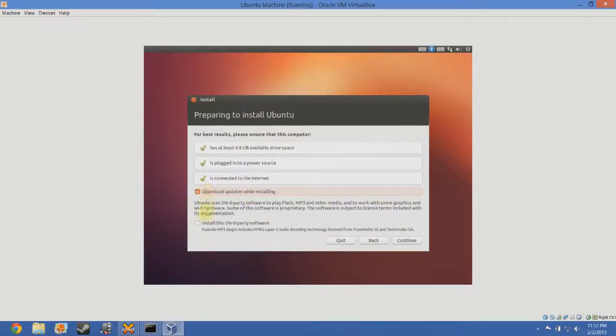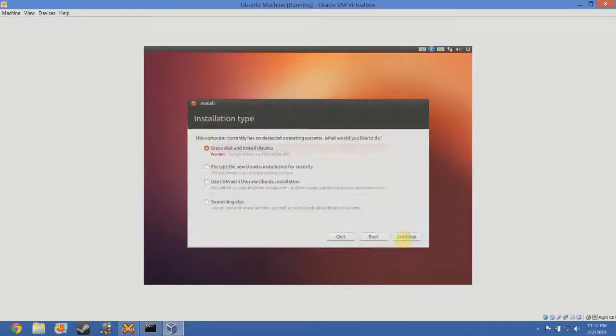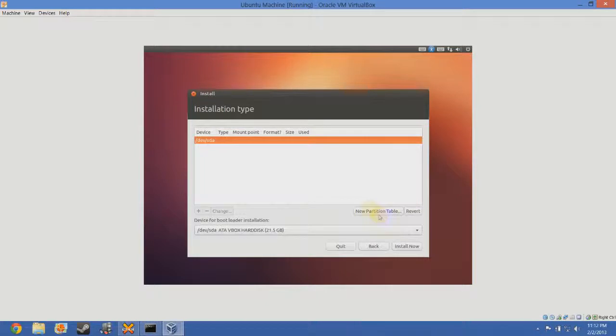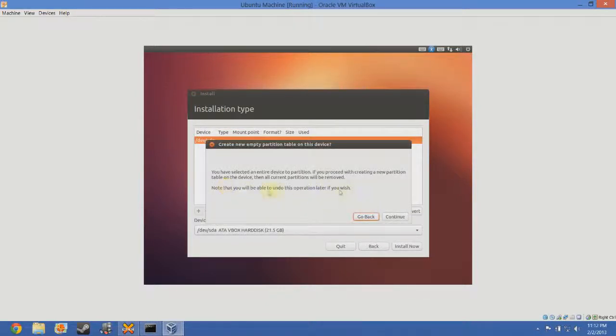And I usually tick these two boxes because I just want the stuff to be on there when I install it. And you can click Continue. And you want to go down here to something else, and then click Continue. And then you want to click on New Partition Table. Don't worry about this. This is just a virtual hard drive, so you're not going to lose anything.